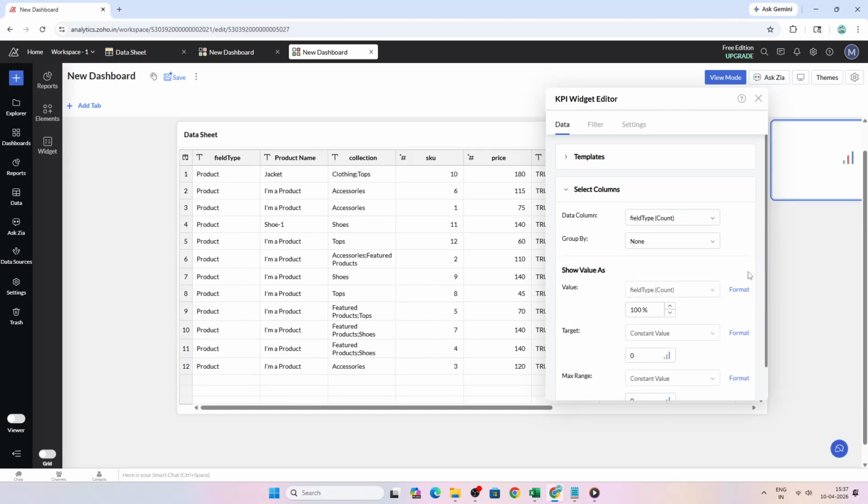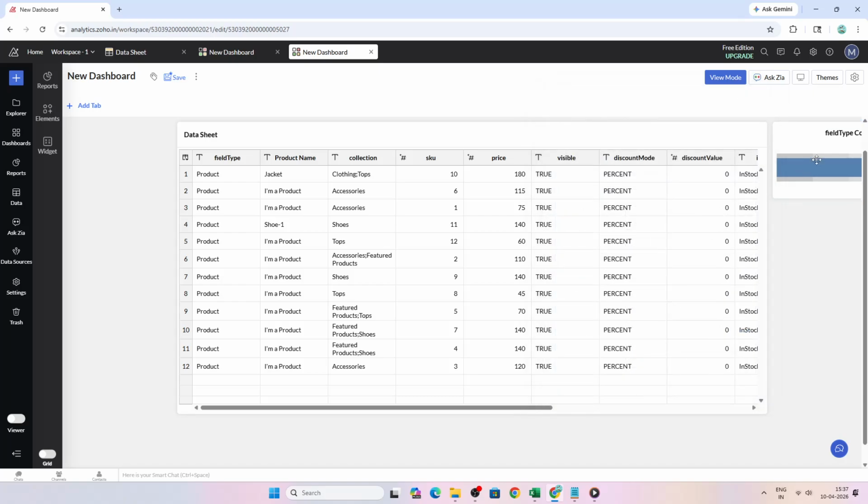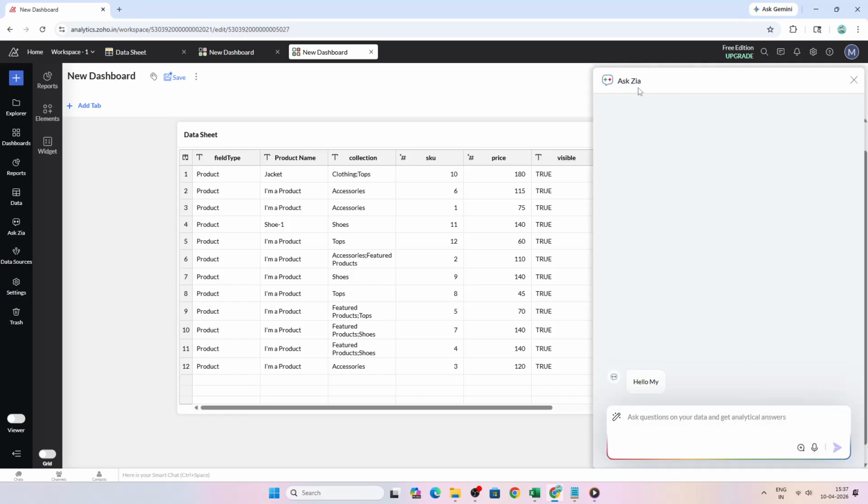For quick answers, try Zia Insights. Click Ask Zia and type a plain English question like monthly sales by region. Zia will suggest relevant charts and summaries you can add to your workspace, speeding up exploration.